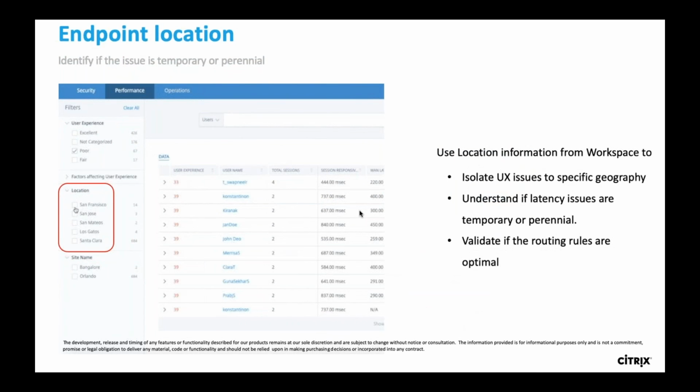I can also leverage the data points from the workspace application. Citrix Analytics for Performance provides information about the location from which your users are accessing the applications. This is a capability that is net new and is available only as part of analytics. Most monitoring solutions would leverage the Active Directory location field to present on their portals.